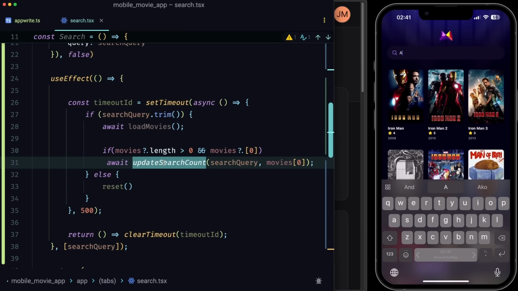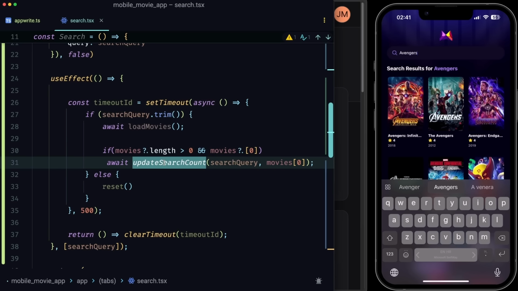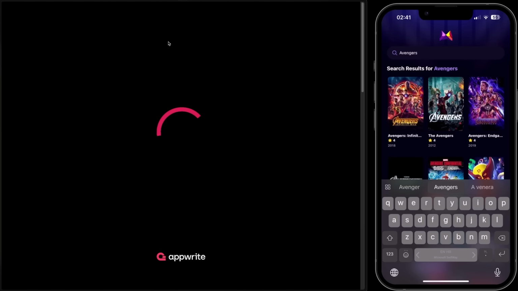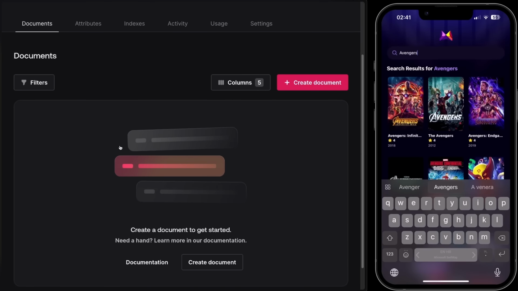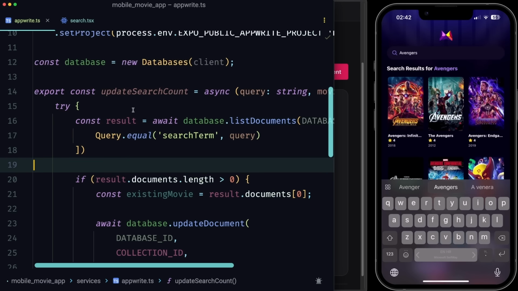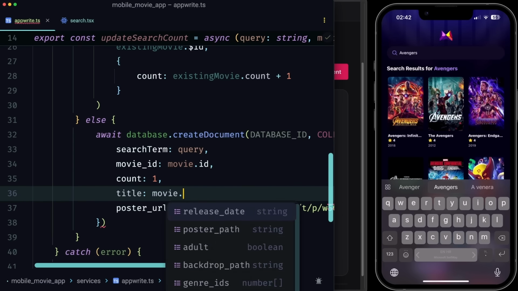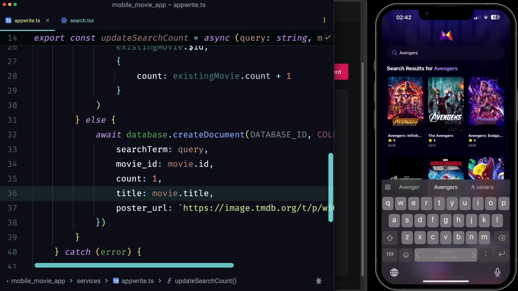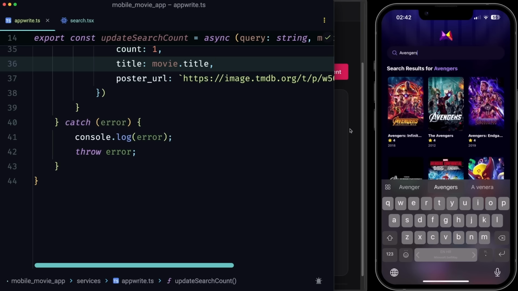And I'll search for Avengers one more time, just to replicate as if some other user has searched for that search term as well. Now we can head back over into the database, head into movies, metrics. Oh, and I don't see any documents yet. That's interesting. Oh, check this out. Missing required attribute title. So back in Appwrite, where we're creating a new document, we want to actually pass the title equal to movie.title, so we can store that as well. Oh, that was my bad, but thankfully we were getting some logs back.